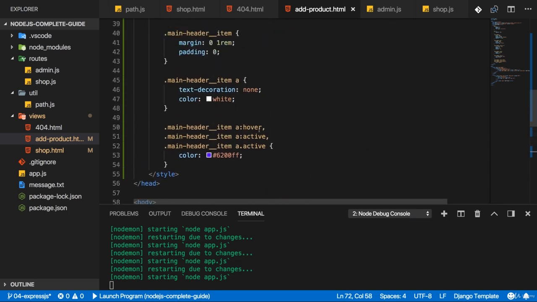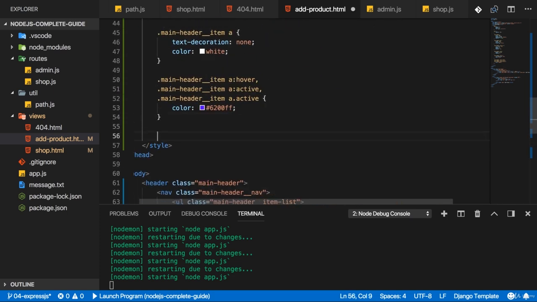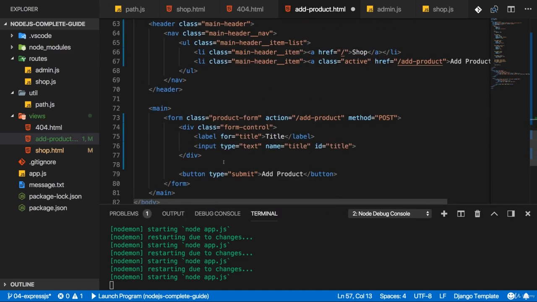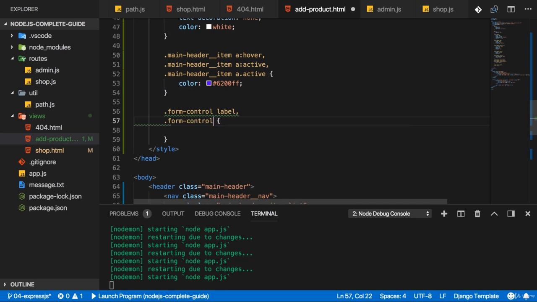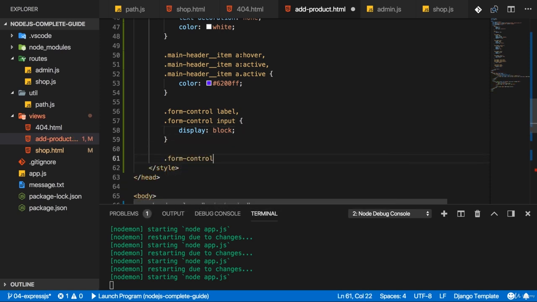And now let's style this too. For this, I'll use my form control. So this class I added to the surrounding div. And here, I want to make sure that a label as well as an input, which is nested in a form control, uses a display of type block so that it takes the full available width. And I also want to style the input then.